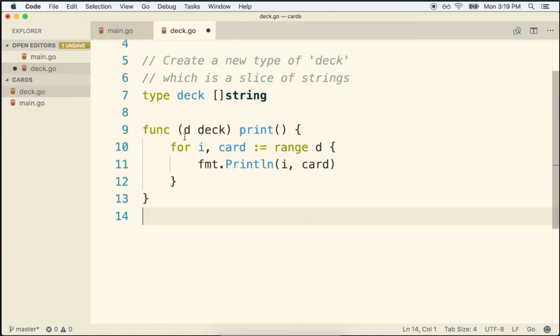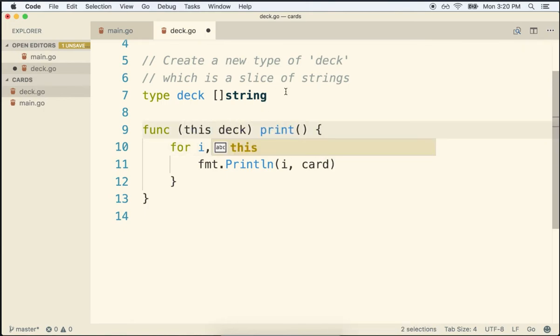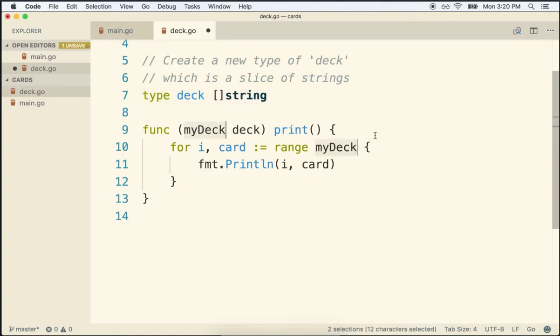By convention, we usually refer to the receiver with a 1 or 2 letter abbreviation that matches the type of the receiver. So in this case, because our receiver is of type dec, we refer to the actual copy or the reference to this object, the reference to the actual dec, simply as D. So just the first letter. Now, again, this is by convention. You don't have to do this. If you want to, you could call it my dec, or you can certainly call it this if you want. You can do whatever you want for the name, but by convention, we usually call it simply D, or a 1 or 2 or 3 letter abbreviation.